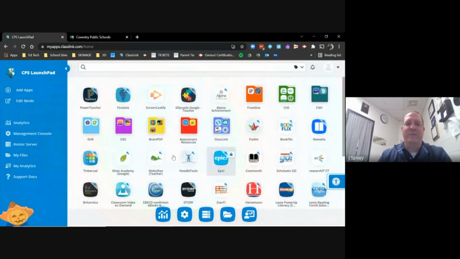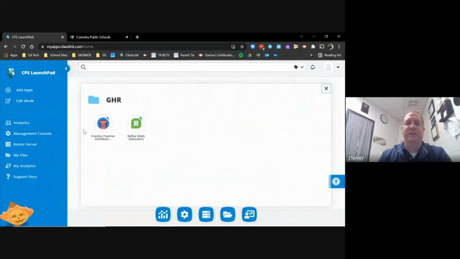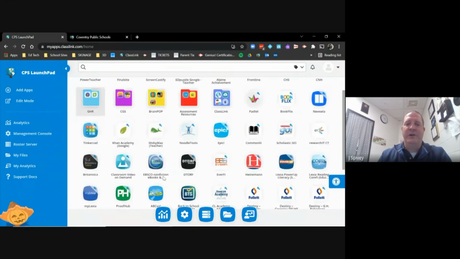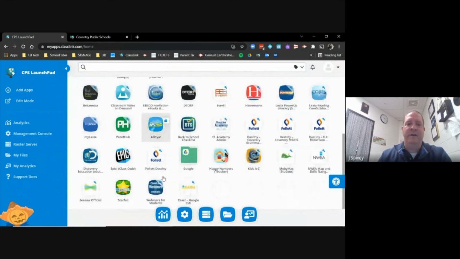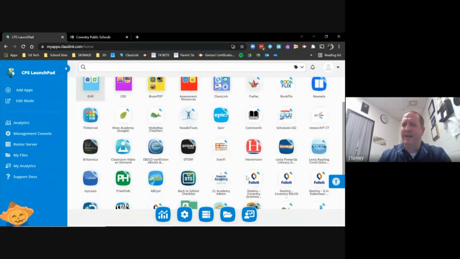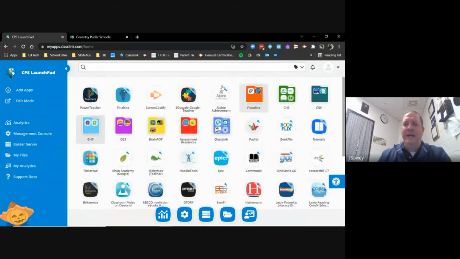GHR has different web apps. So I know Freckle and Reflex is one of them. I'm pretty sure you have Epic on there. There may be a few more. Zern may be one of them as well. Core 5, I think, might be on there. But in any event, Padlet. In any event, these are quick links. So if you click on it, it'll actually sign you right in.